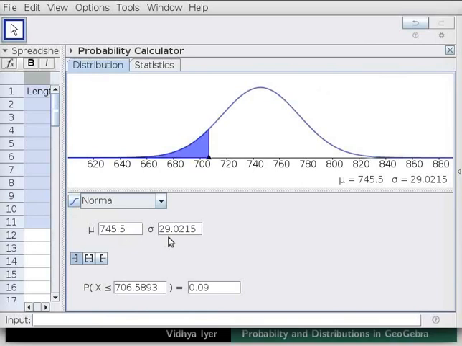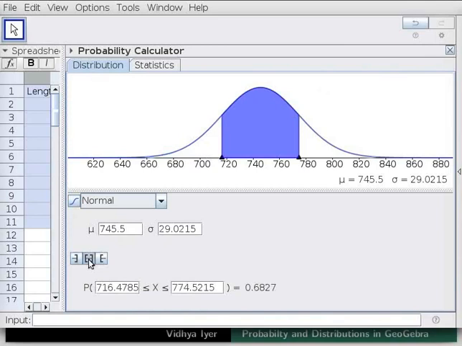Below mu and sigma displays, click on second of the three buttons. The two brackets indicate that lower and upper limits can be specified. In the first box, type 705 and in the second box, 758. Press Enter. P equal to 0.5852 appears. This means 58.52% of fish fed feed A are 705 to 758 millimeters long.